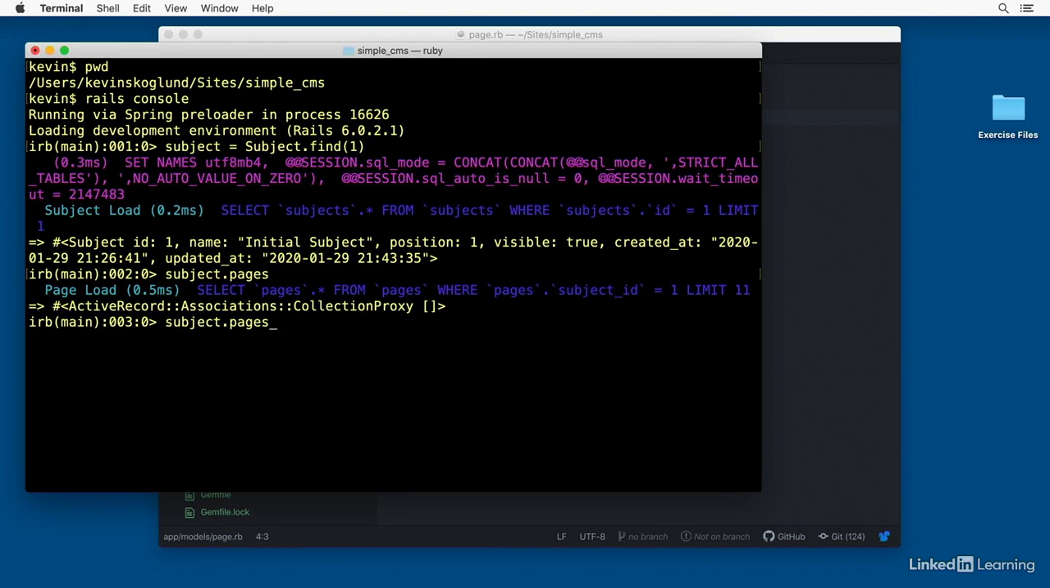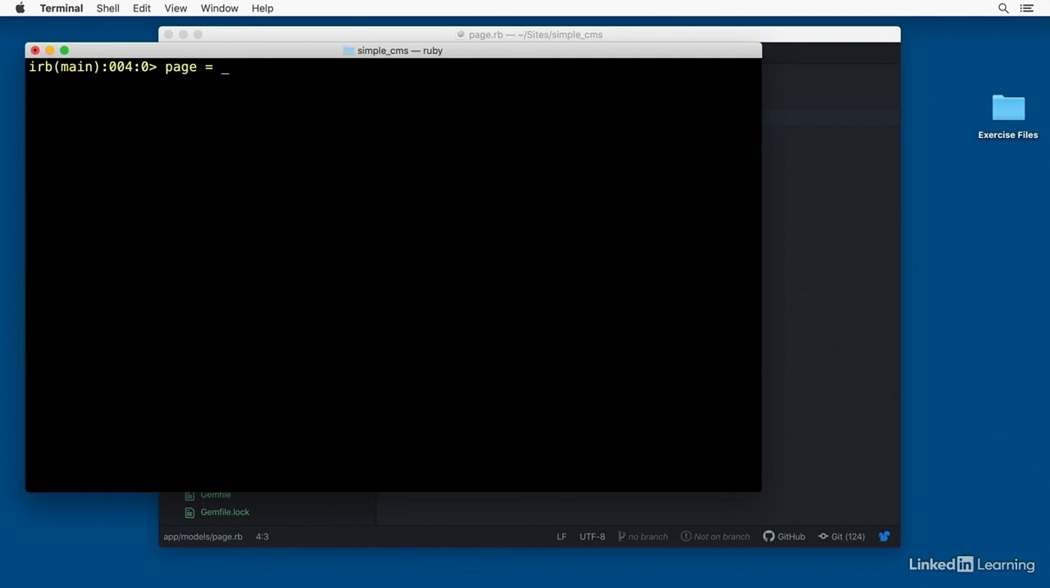We also could call subject.pages.empty? to ask it, is it empty? And it comes back and says true, it is empty. There's nothing in there. So let's add something. I'm going to clear my screen. Let's create a new page. We don't have any pages yet in our database. This one will be called first page, and we'll make it visible, true.